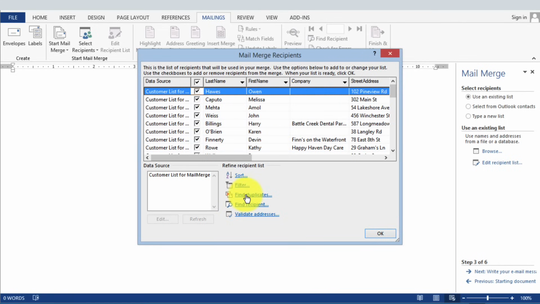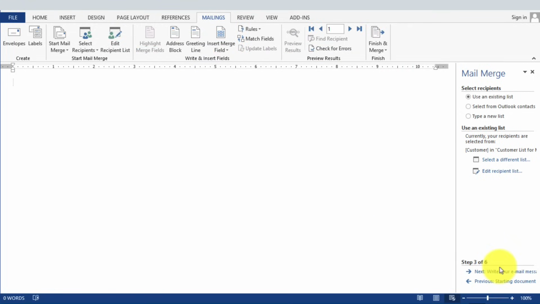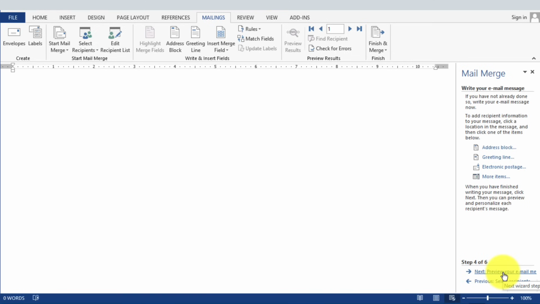We can filter it, we can sort it, we can do other stuff here, but for the sake of simplicity we're not going to tinker with that, and then we're going to click OK. The next step is to write the email message. So we click, and then we go to start writing it. We can say Dear, and then insert the field, Dear first name.